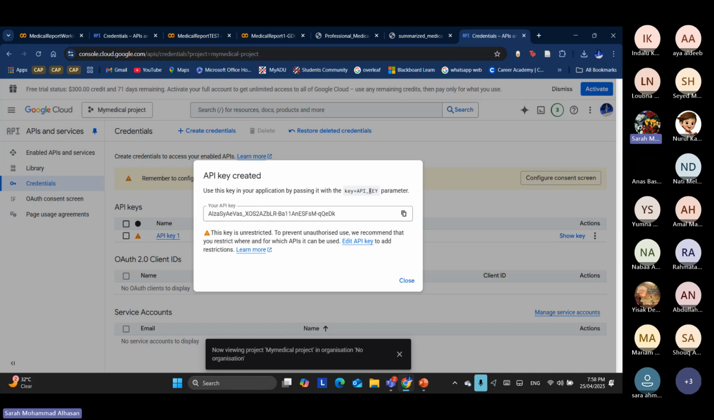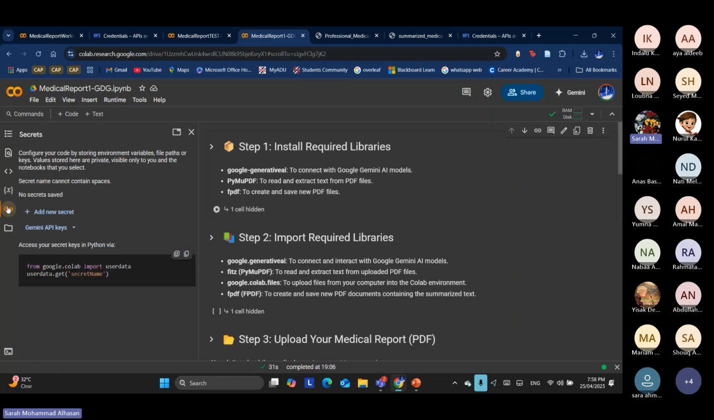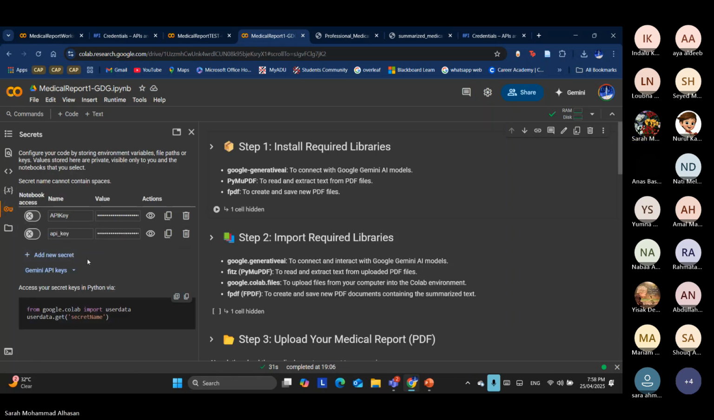Okay, all good. Hope you all reached this part. So once you get your API key, you can go back to the notebook. And from here, I want you to go to this key icon that's called the secrets. And I want you to create a new secret. I already have one. I'll just delete it and create a new one. Okay, so add a new secret.